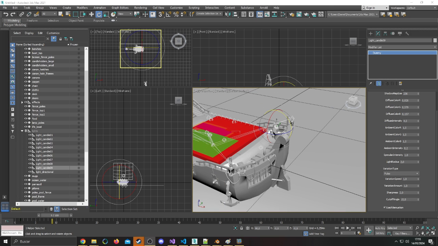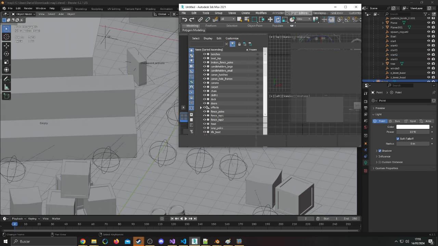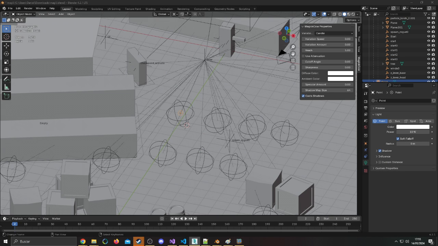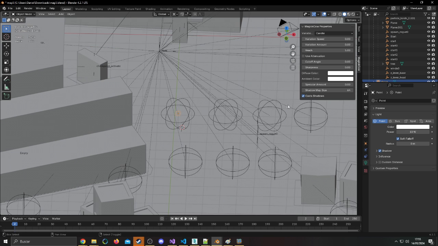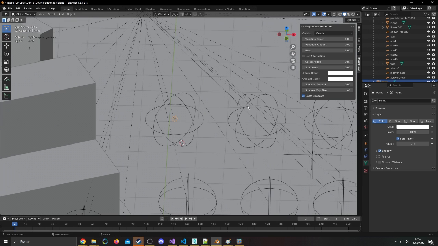Okay, so sorry, my recorder crashed, so let me just put this on my other screen to be able to see the values properly. So we can go ahead and start transmitting this information right here. So we know that for some reason they decided to use pulse variation type rather than candle for the candles, so we'll go with that one.